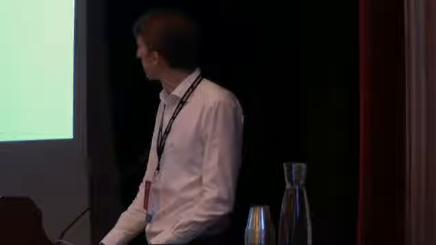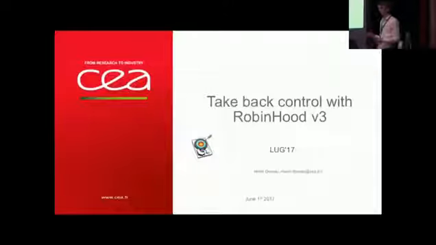Hello, everyone. So this talk is about Robinhood v3, which was released last year. And as you will see, for those of you who don't know it, it's a significant change in comparison to Robinhood version 2.5, which is probably the most widely deployed version.